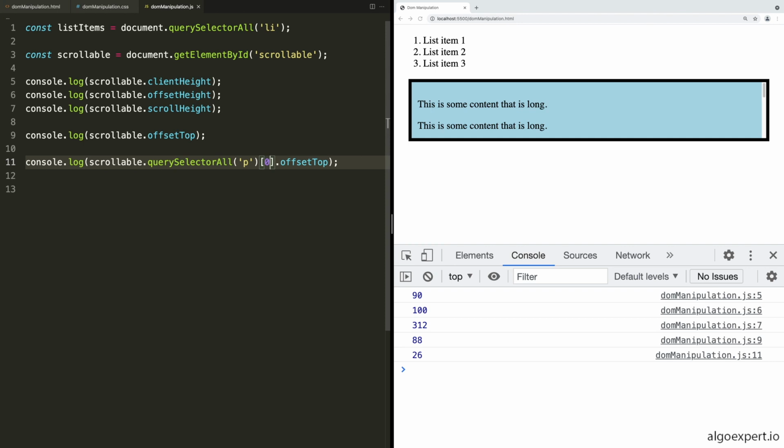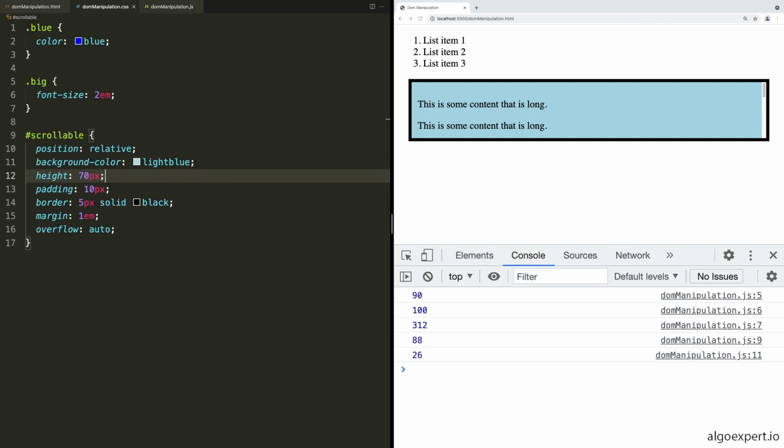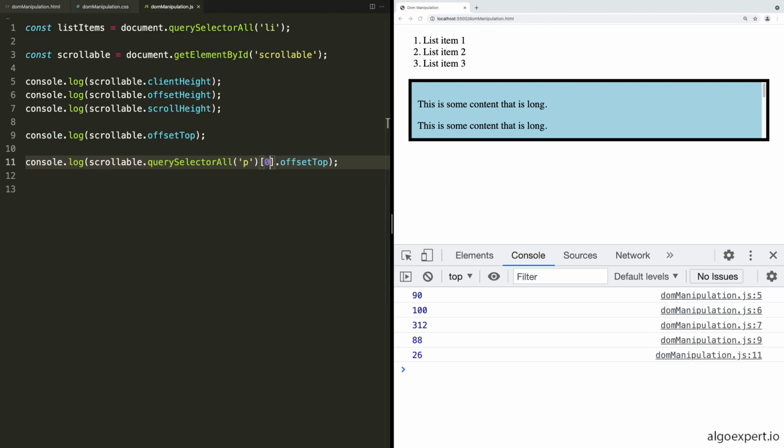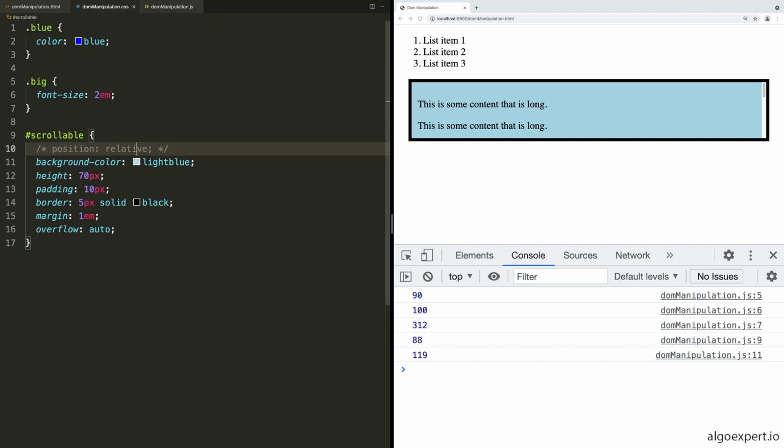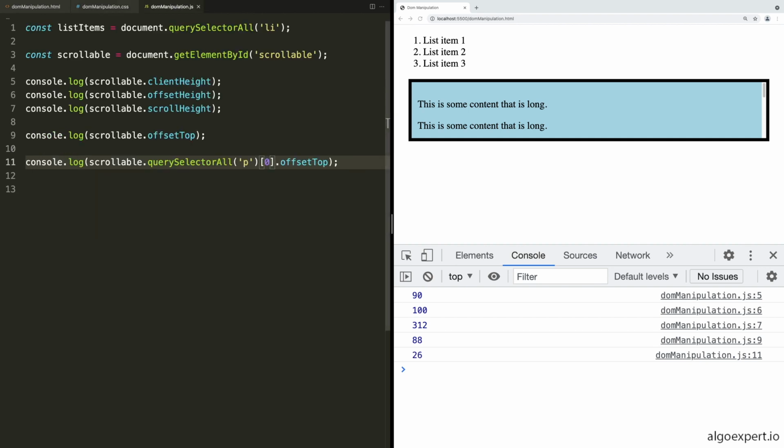Now, one thing that's worth noting here is if we don't have a positioned parent, so if we didn't have position relative here, then we're going to get different values. So now if I save this, we get 119, because this is now the distance from that paragraph to the border of its positioned parent, but it has no positioned parent, so it's now just the distance from that paragraph to the top of the body. But I will make this back to position relative again, and we will go back to our value of 26.